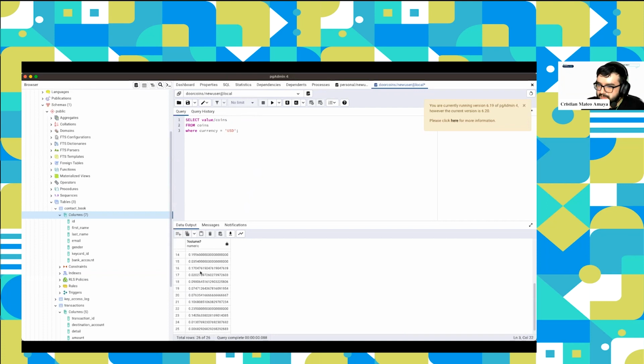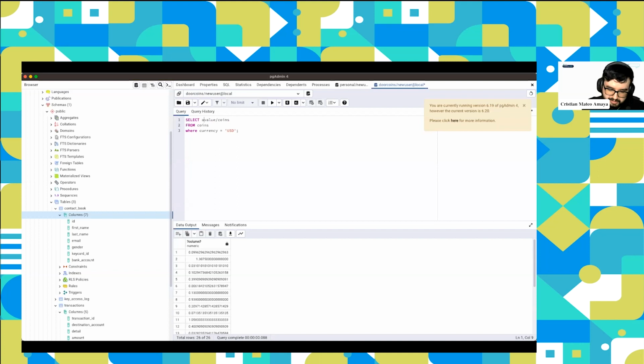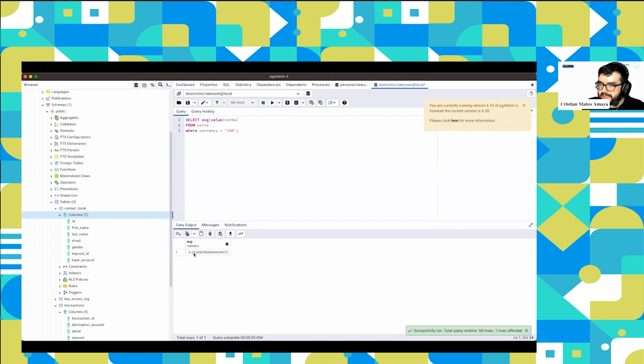As this is very confusing to read, we are going to use a summary function. So we're going to do average. So we want to know the average value of a coin for the USD. And we can see that it's very low. It's almost like 23 cents for one coin, where at the beginning of the night, it was like $50.